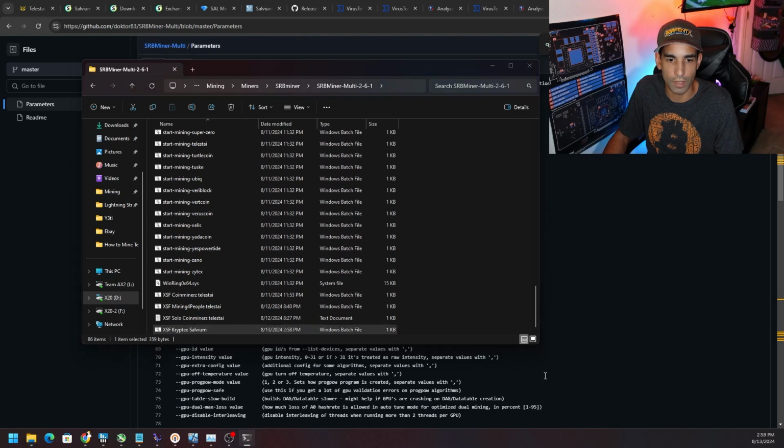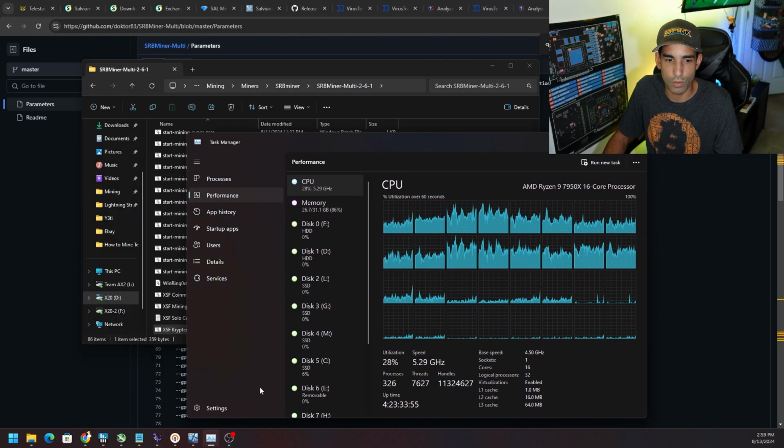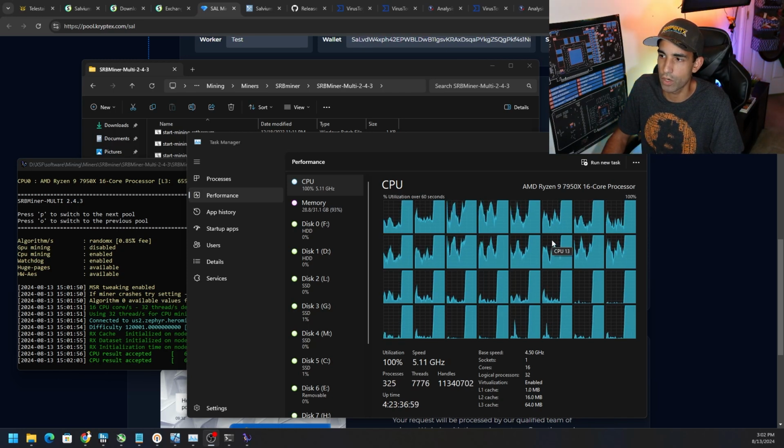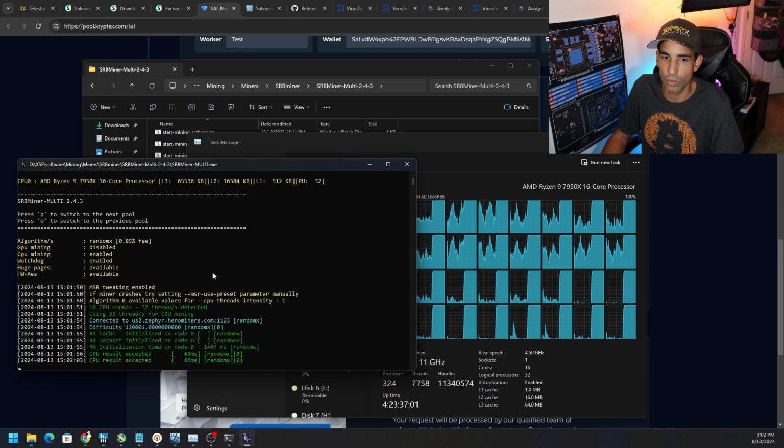And if I start that up, you're about to see the CPU take a hit. There it is, you can see all of them are being pushed to the absolute limit. The video might get a little bit choppy, but we are hashing away.